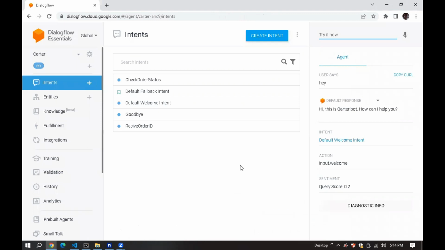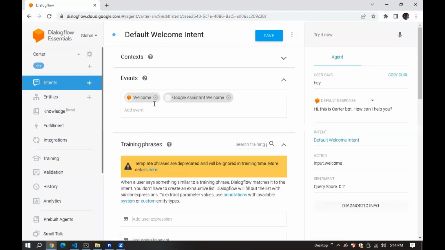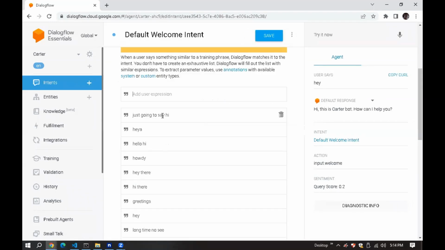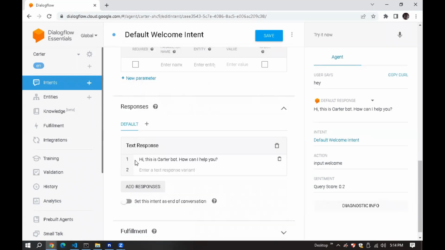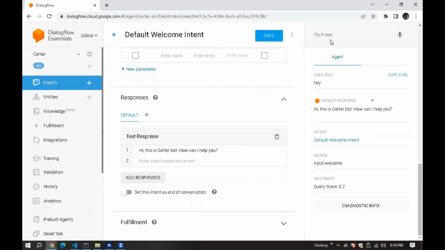Here you can see my bot name is Carter. You can see the intents that I have defined. There are four intents. Let's quickly go over the intents in chronological order. First would be the default welcome intent. This is going to trigger the bot, and the response that the bot is going to say is, "Hi, this is Carter bot. How can I help you?" Basically, if I write in here, this is the intent that is being triggered.